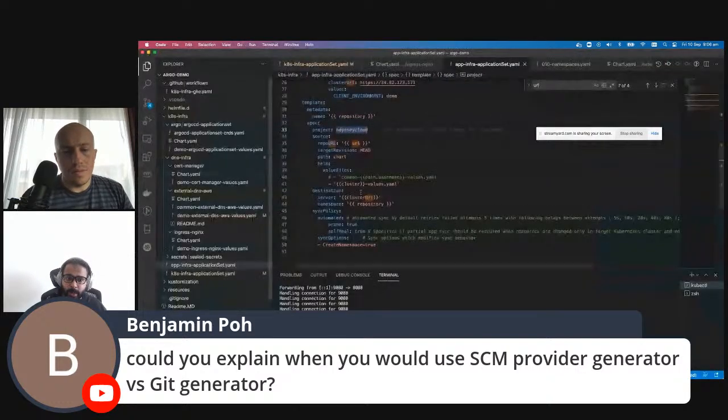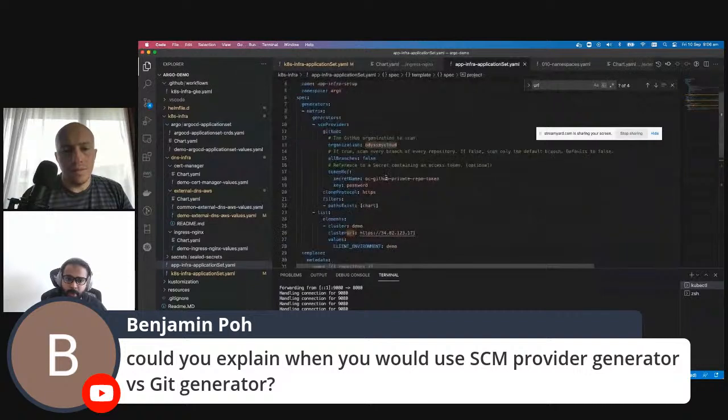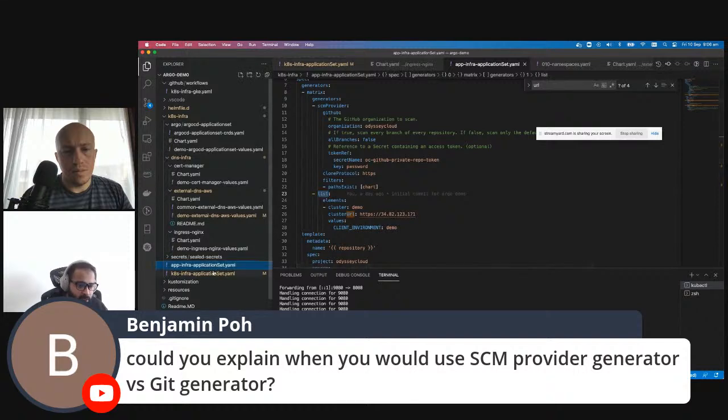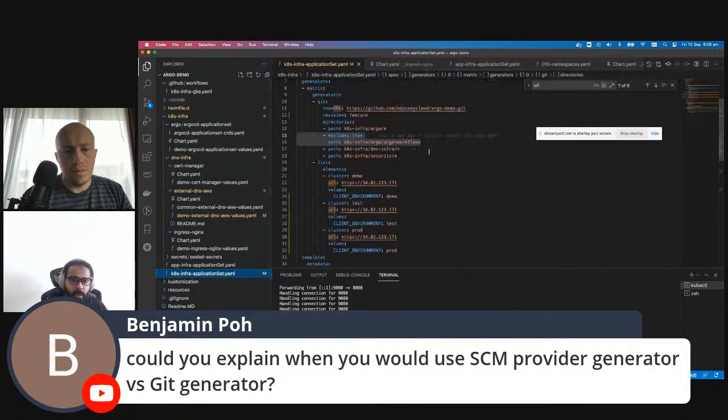So the SCM provider is always going to be for polyrepo. So if you notice this list or Git generator, let me go back here. What I have done here is I'm using the Git generator specifically for a monorepo. So I have multiple charts within the single repository. What this repository does for me is it bootstraps my Kubernetes cluster.